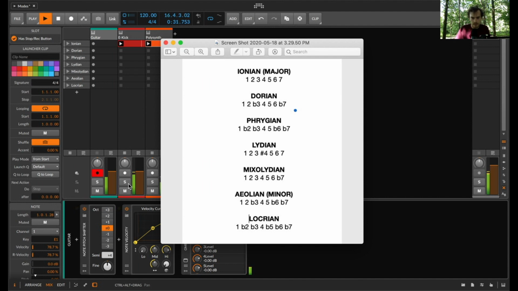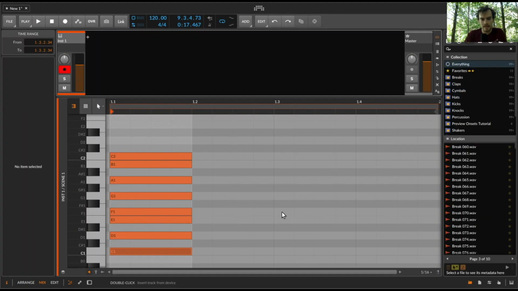So then with MIXOLYDIAN as well, I want to play that flat 7, which is the B flat. So if I do a lot of that, then we really get that MIXOLYDIAN feel. So let's quickly recap then.